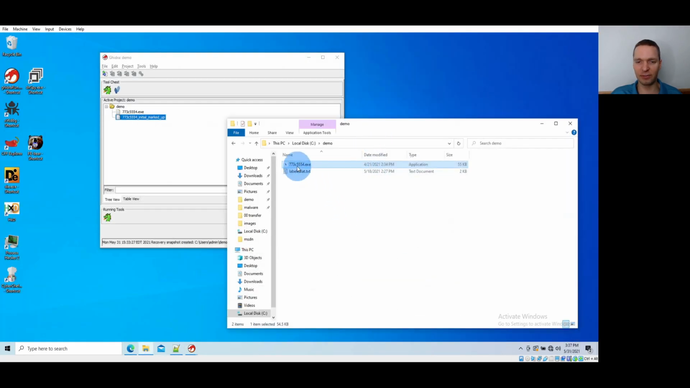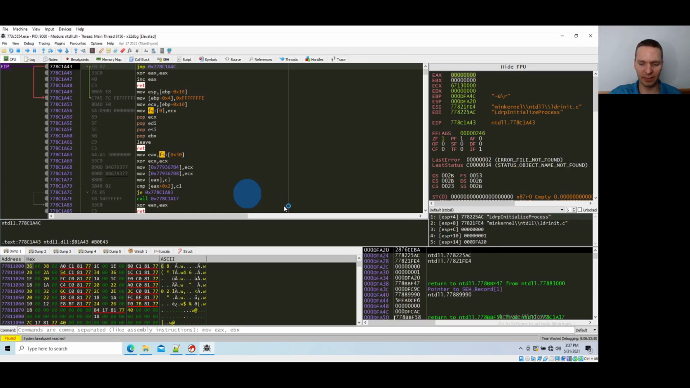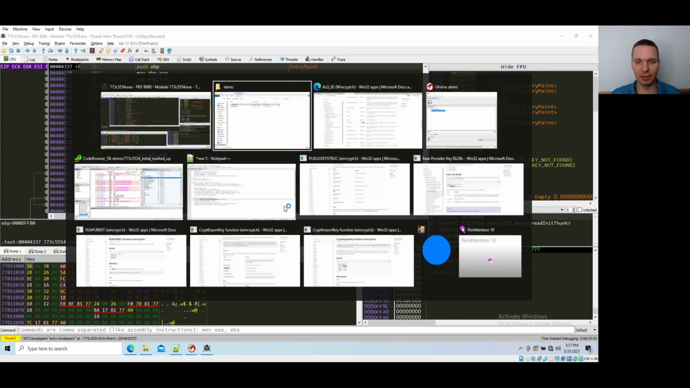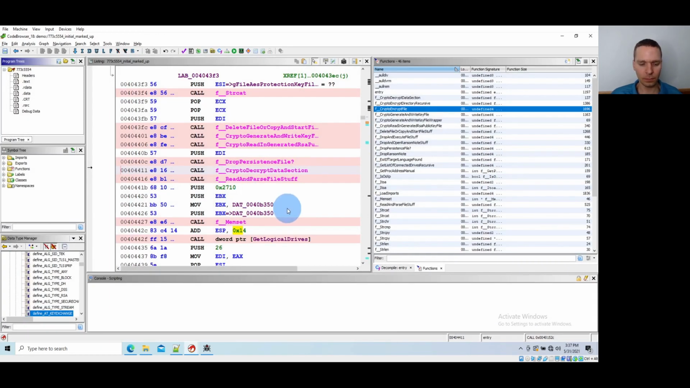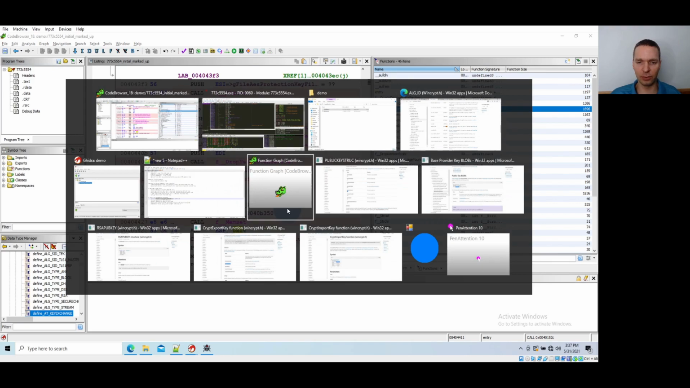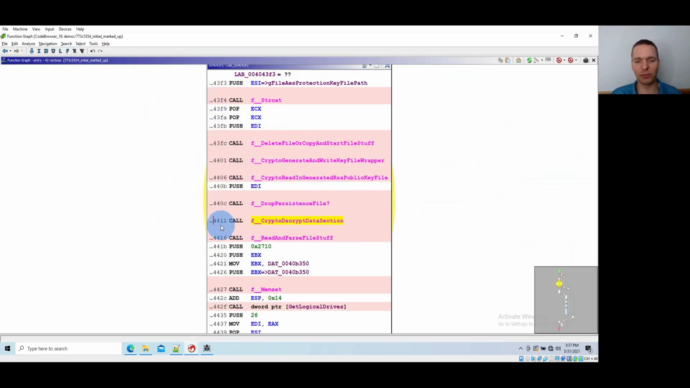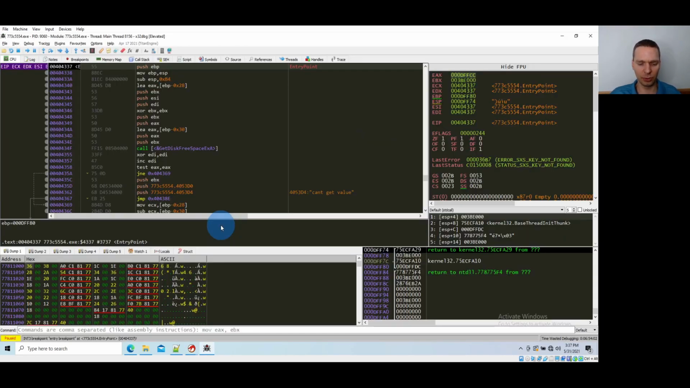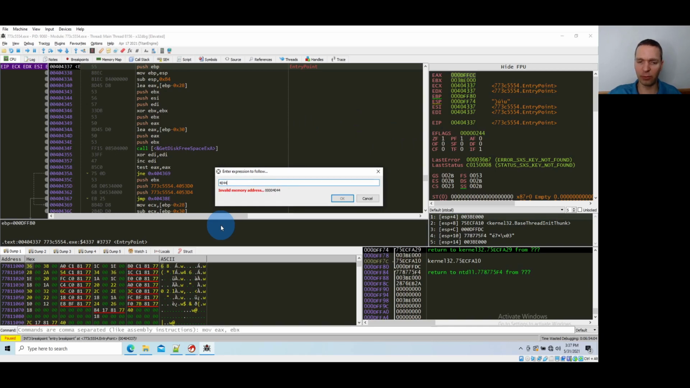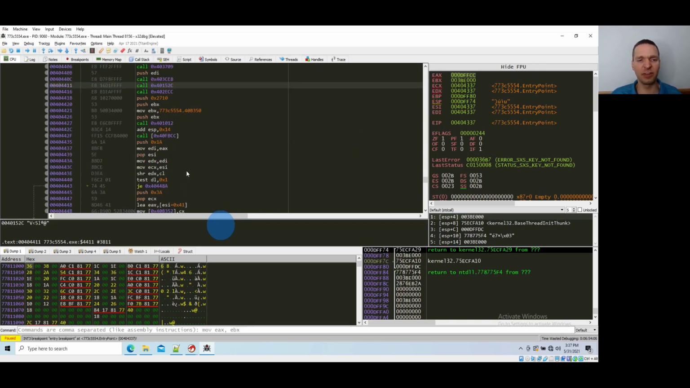inside x64dbg 32. We're going to F9, get it in the user space. And then we'll go back to that graph view. So we want to go to address 4411. So Control G, 404411. And this is the function we want to do.